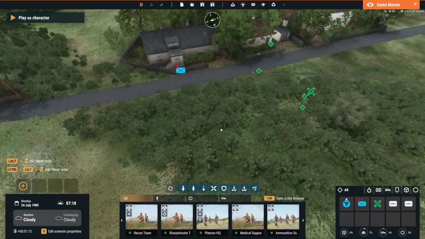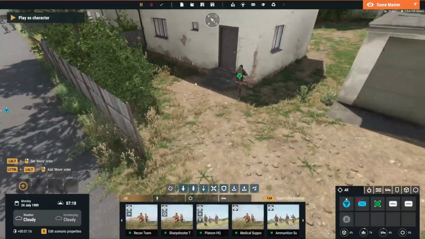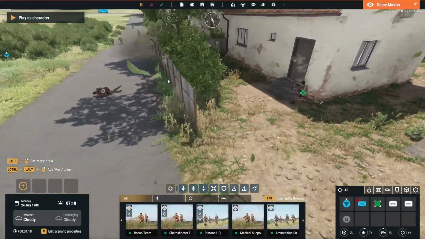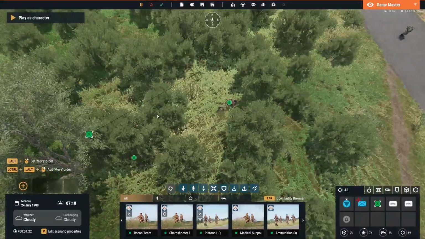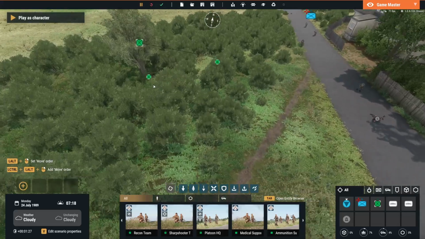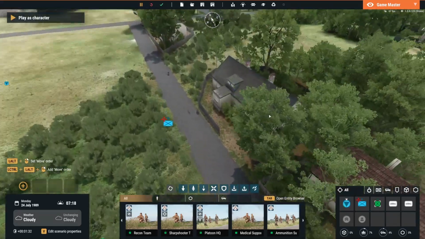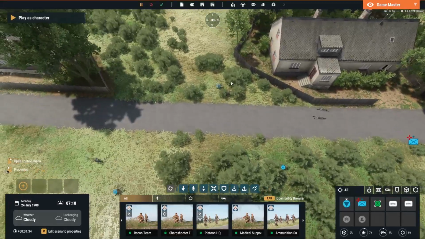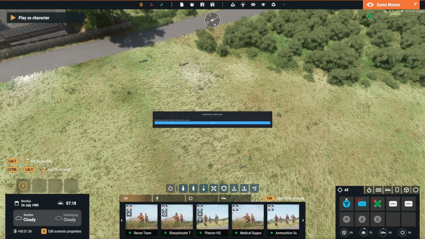Okay. And looks like they are taking cover. Do see that they're taking cover in the bushes. This guy is cool. Are they taking cover? Yes, they are taking cover. Okay, cool. So that is what we want to see.